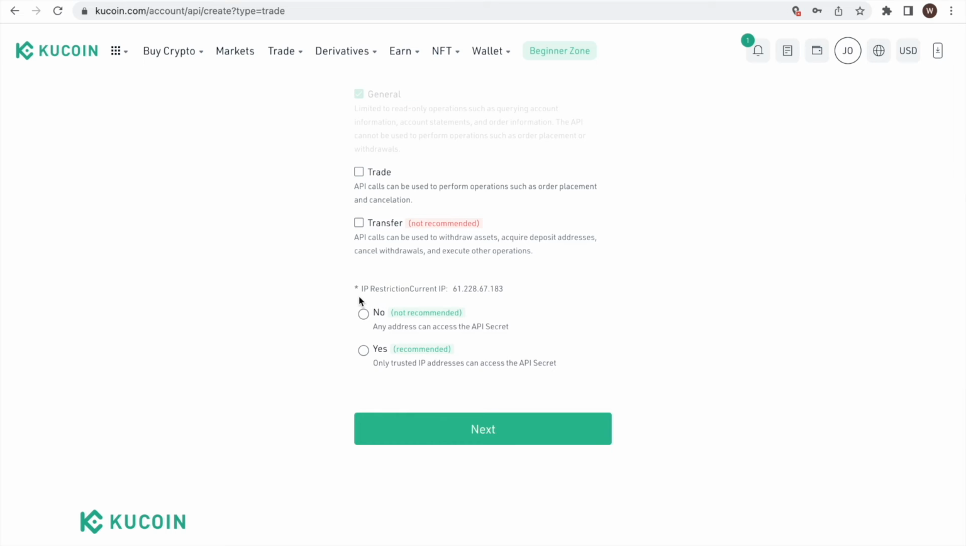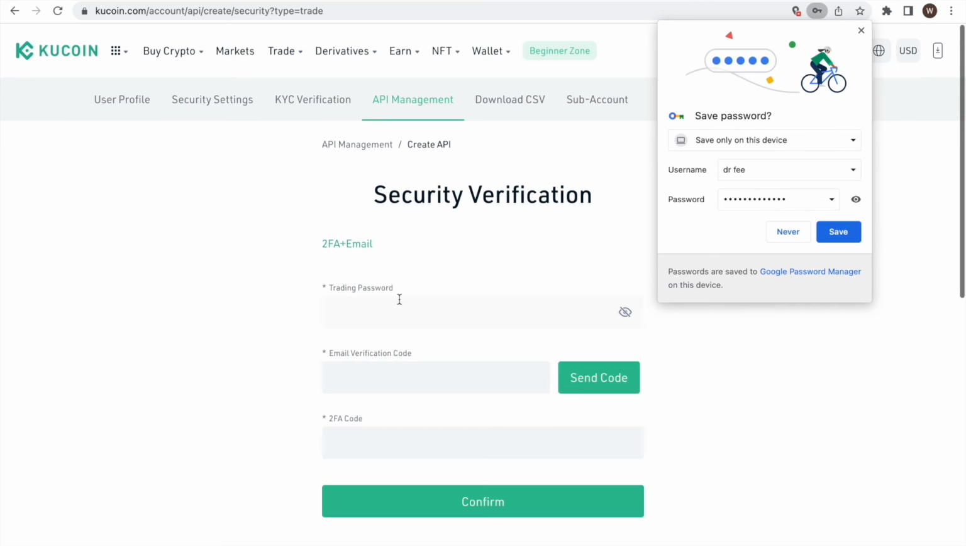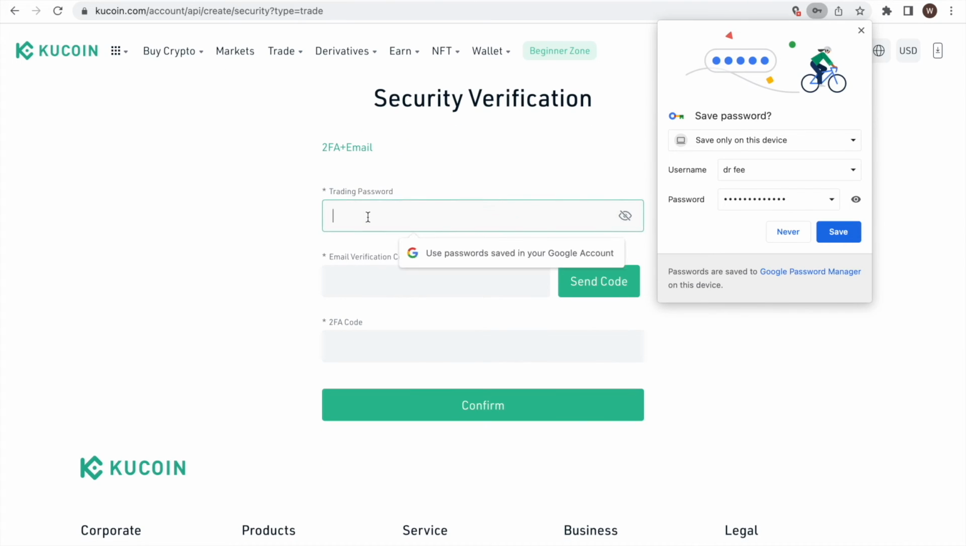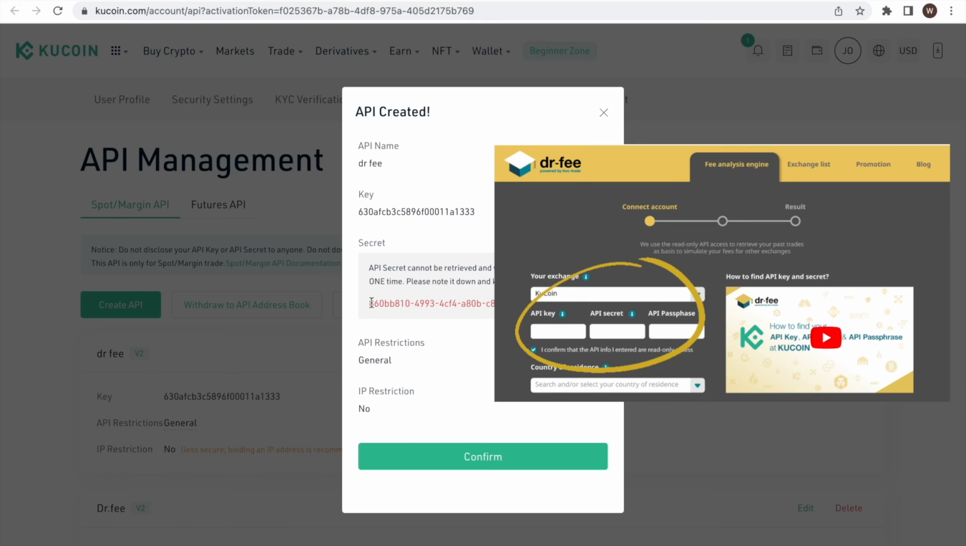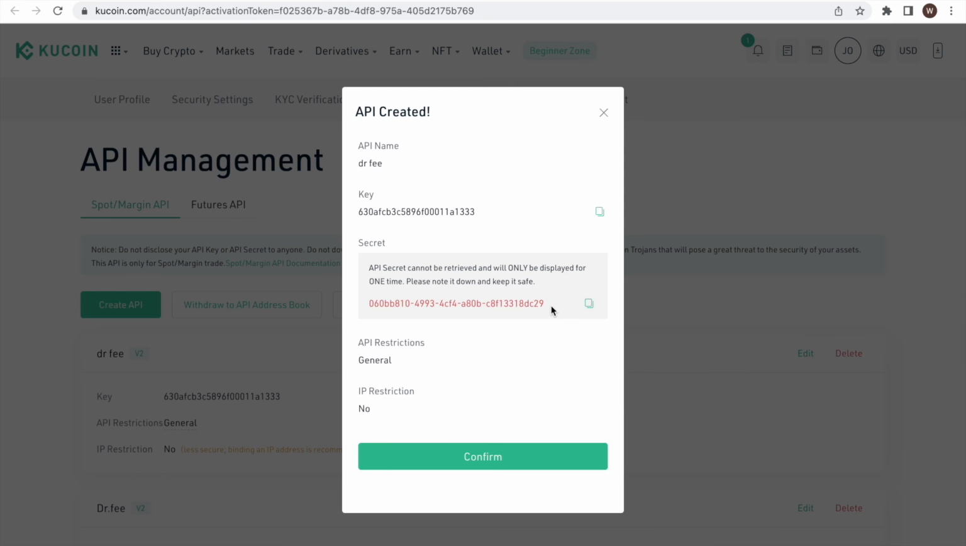Lastly, we have to select the IP restrictions. Again, if using it for Dr. Fee, we select no IP restrictions, meaning that we do not define specific IP addresses which are allowed to access the API. Now we only have to do the standard security verification, check our email to click Activate API, and we're done. You can now copy the API key, API secret, and the API passphrase as you set earlier to Dr. Fee to start the analysis. Make sure you do not close the window before copying the API secret, as this cannot be accessed again later on and a new API will need to be created if you lose it.